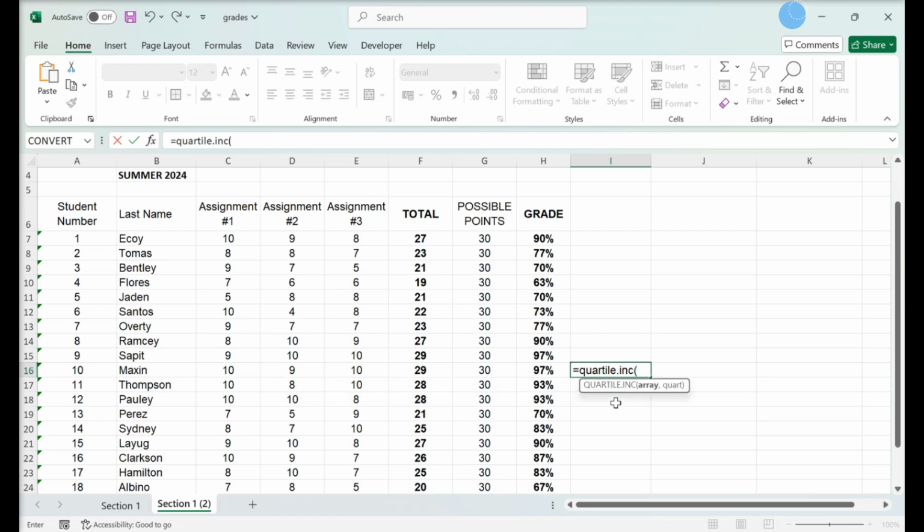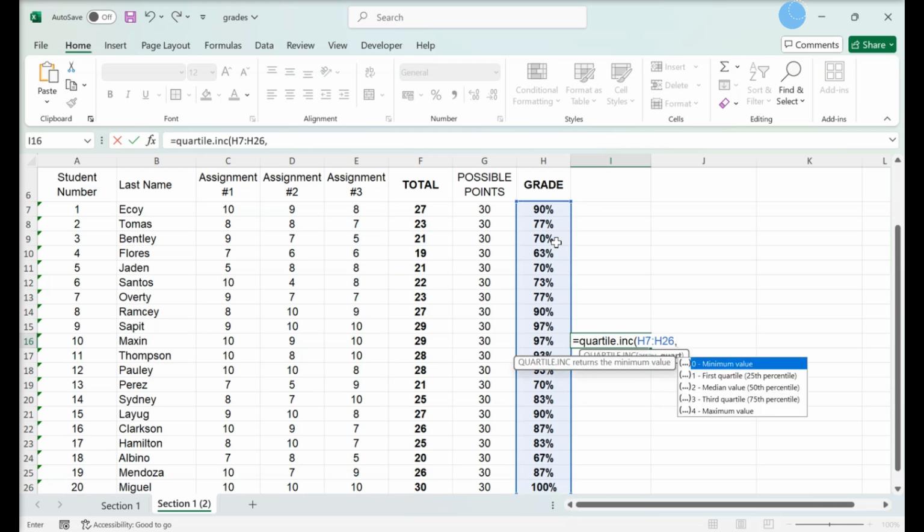Select the cells containing your data. Control, Shift, arrow down. Enter (1) to finish the formula. This will show you the first quartile of your dataset. Press Enter.